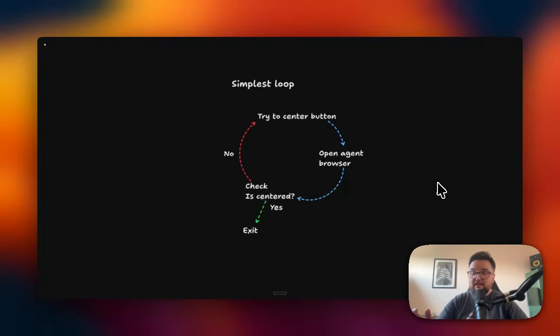It would then check if it is centered. If yes, well, the loop is finished and we can exit. And if no, well, we try to recenter the button again. And that loop will just continue until it feels that there's something it can't do, or it has actually centered the button. Now that's the simplest form of a loop. And I want you to keep that in mind as we go up the complexity ladder here.